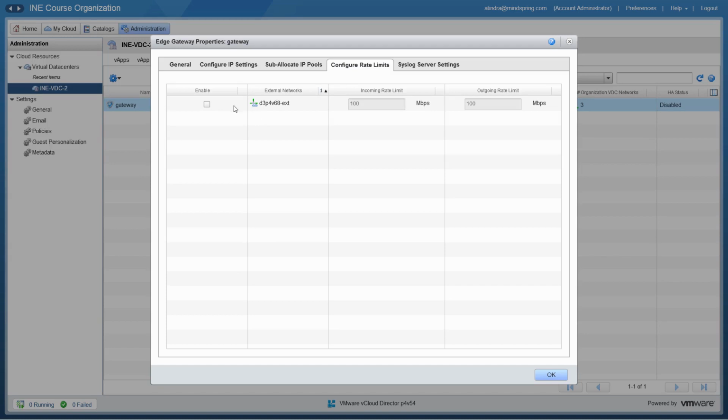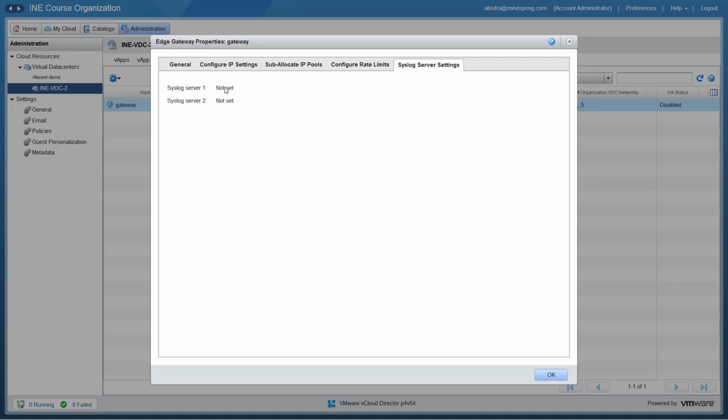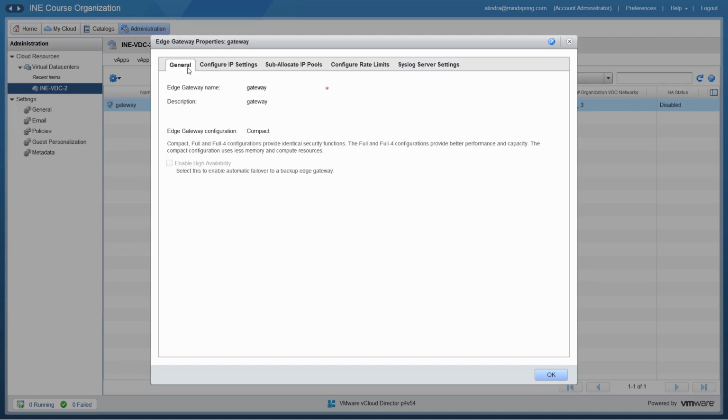Rate limits, they are not enabled. The incoming rate is 100 megabits and outgoing is 100 megabits. I can enable this, okay, but it won't let me change it. So again, this is part of the way that the on-demand service is configured by vCloud Air for us. It won't let me do syslog either, which is sometimes a very nice thing to be able to do. I also cannot enable high availability. Again, this option has been grayed out for me, so there's no automatic failover to a backup edge gateway.